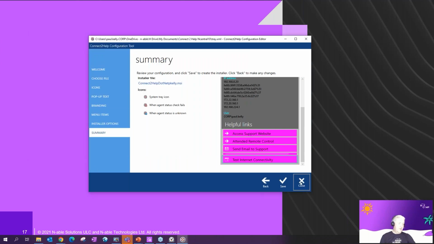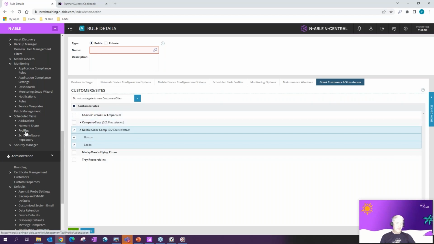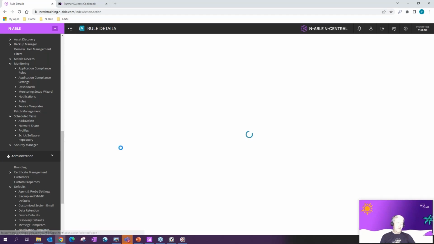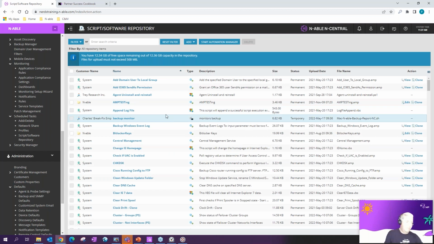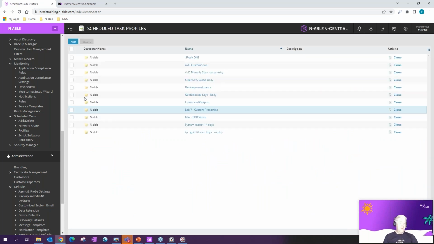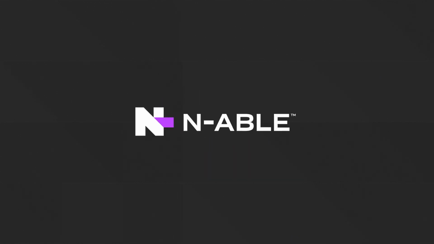So once we're happy everything is configured, what we're going to do then is we're going to get our installer and we're going to upload it to our scripts and software repository. So we'll do that within our N-central environment. Typically speaking, when you install any application via N-central, it does require silent installers. So you may have to put in /qn/i or /silent, for example. Once it's uploaded to your repository, then you can, as we've seen previously, create a scheduled task profile that deploys it and then push it out to a rule as such.